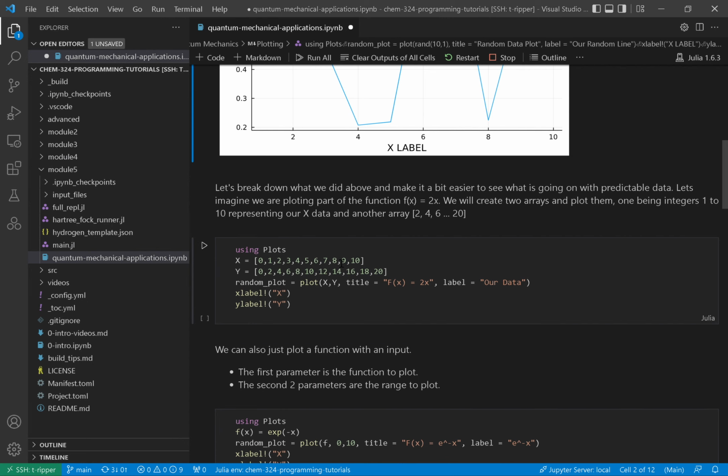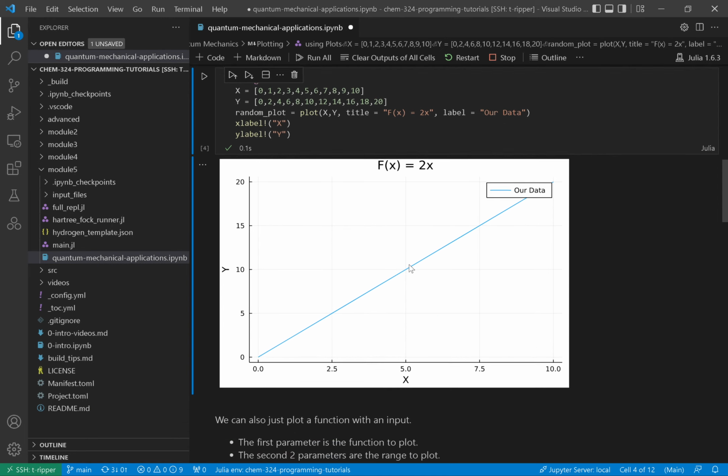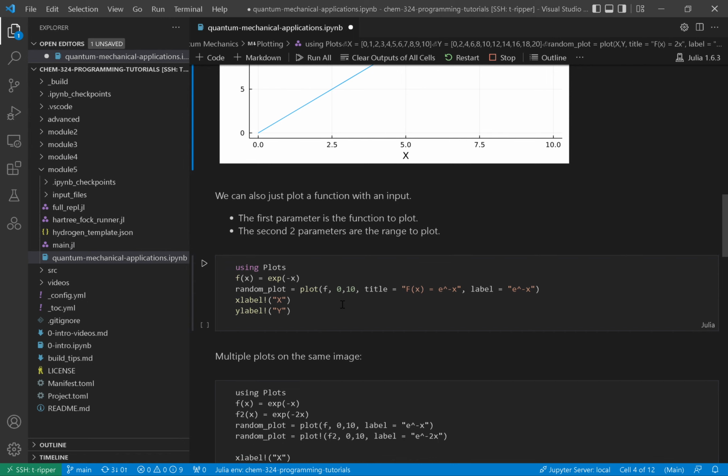This is probably a little bit more clear. So we have an array of X data and an array of Y data that have the same length. We're passing it into our plot as X and Y, title and label, and a XY plot as we would expect with a slope of 2. We can also plot functions, so we create a function that's e to the negative x. We pass in a range of values we want to plot that over, and it will plot it for us.